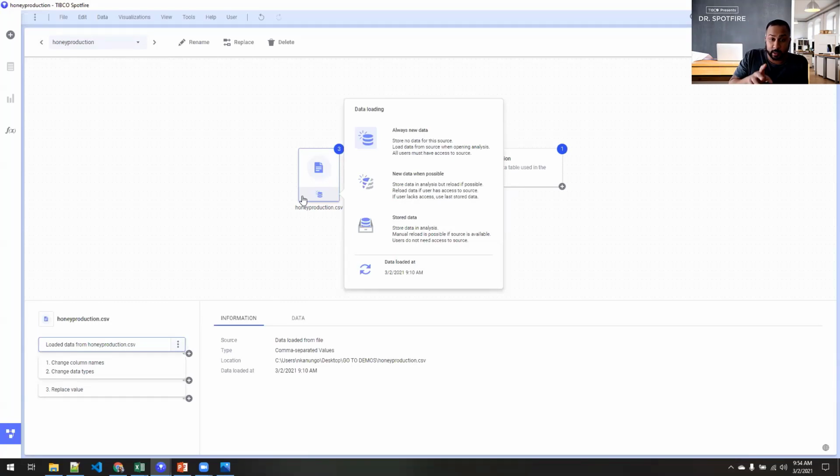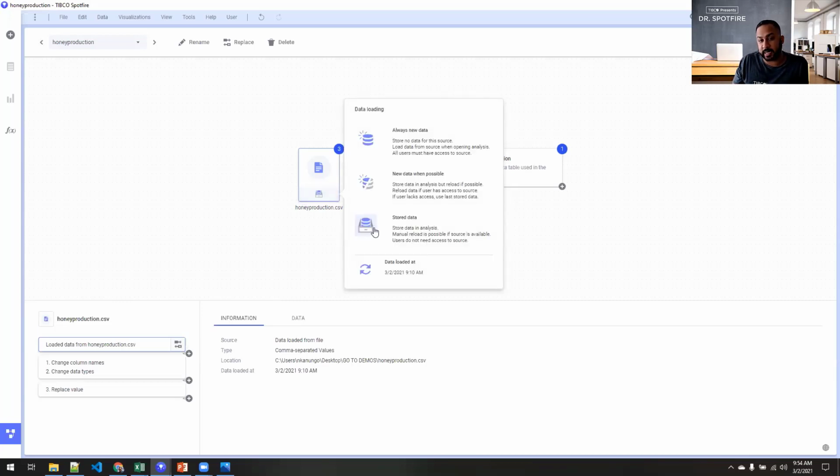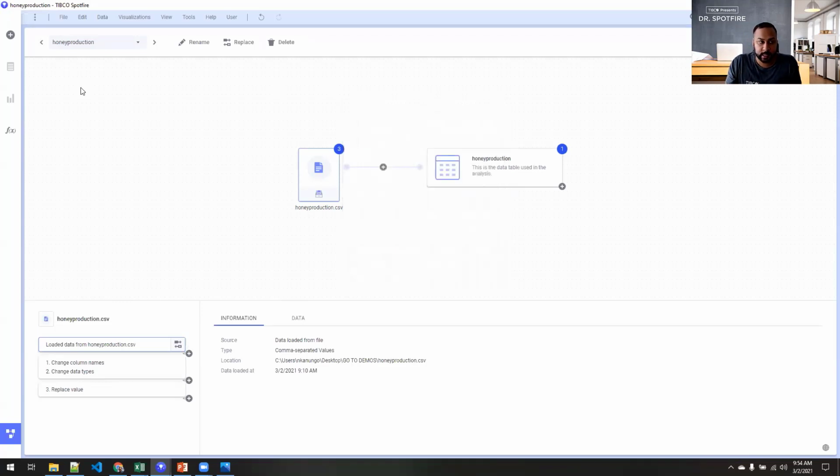So since I have a spreadsheet here, I'm actually going to store the data in the dashboard. This is going to increase the size of the DXP file because the data and the visualizations are stored in there. But it means I can now email this to other people. I can save it in my library. Everyone's going to have access to it. If you wanted it to automatically update whenever you open this dashboard, you can do new data when possible, and it will store it, but it'll also check for updates.